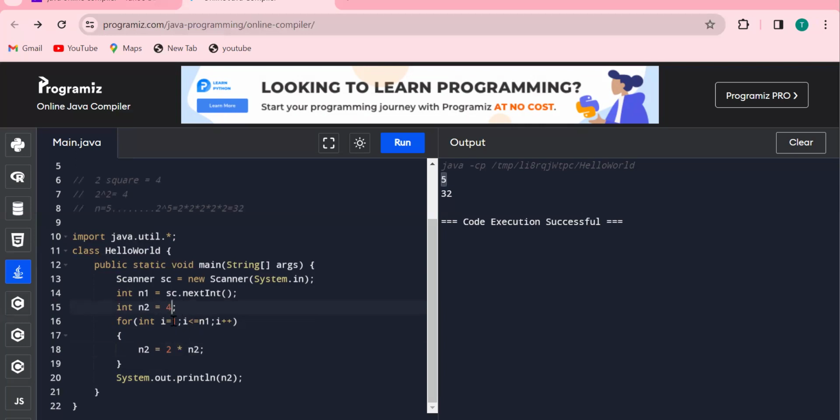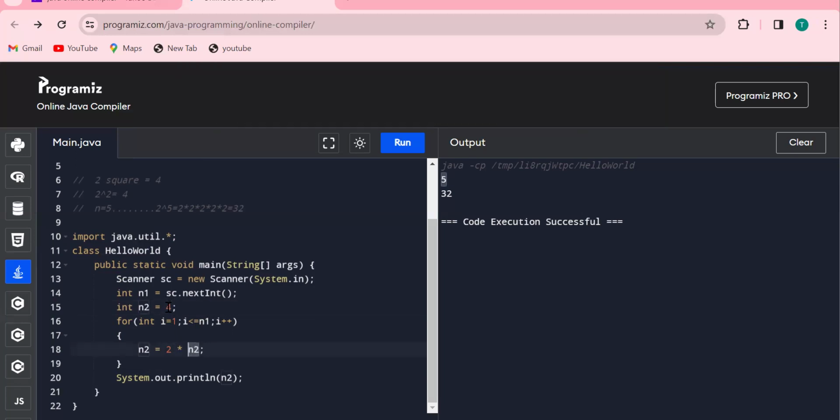Then the i value goes to 3, and 2 into 4 is converted into 8. Then after that 16, then 32. I hope you understand what I did. At last, I have printed the answer. The loop terminates when the condition i less than or equal to n1 fails. Then it comes to this line and prints the updated n2 value. What is the updated value? 32. I hope you understand this program.